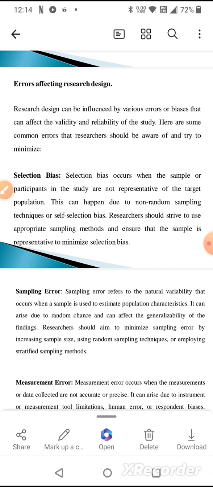Next is the sampling error. Sampling error refers to the natural variability that occurs when a sample is used to estimate population characteristics. It can arise due to random chance and can affect the generalizability of the findings. Researchers should aim to minimize sampling errors by increasing sample size, using random sampling techniques, or by employing stratified sampling methods, because stratified is something wherein you go on creating strata, that is different levels, which again will be helpful for you, right?